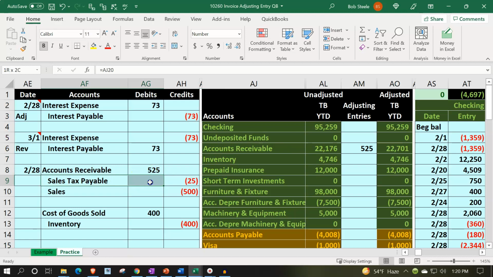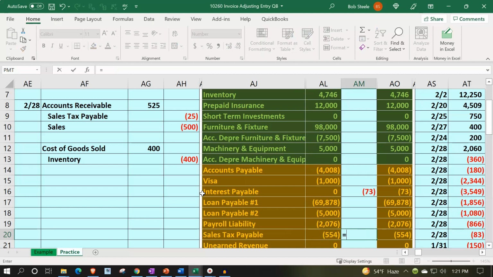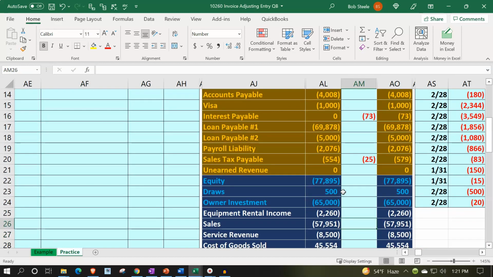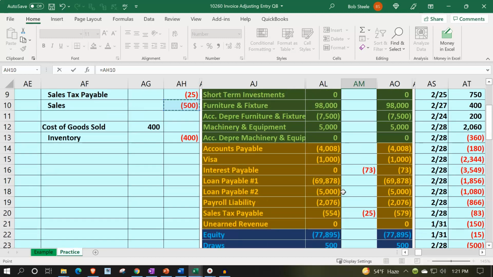And then we're down here in the sales tax payable down below. Sales tax payable. We're in AM20 equals. We're going to be scrolling over to that $20. That's going to bring the balance up to the 579 here. Then we're at the sales on down below. We're going to add the sales on the income side of things. We are in AM26. AM26. Making our money in the AM area.